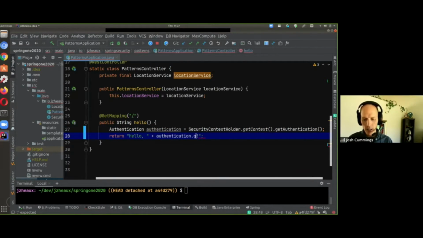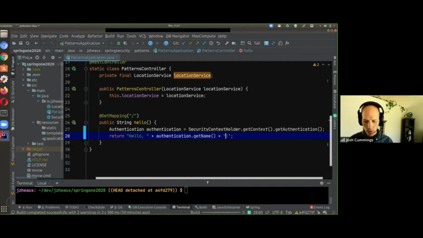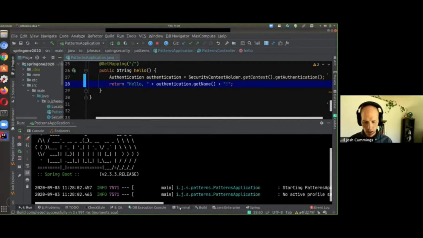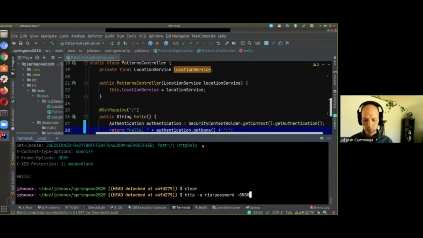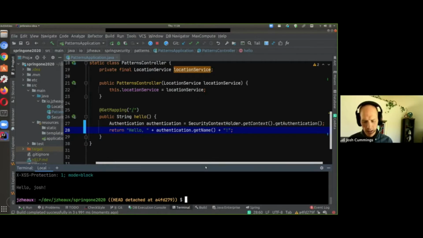But first, let's go ahead and add the user's name to our application, so it gets a little bit more personalized. So instead, what we'll see is it will show hello Josh or hello Ria accordingly. So let's go ahead and give that a shot. If I go and hit the endpoint with Ria and password, then now it says hello Ria instead of just saying hello. And if I say hello Josh, then it also says hello Josh. Great, we have a more personalized application.